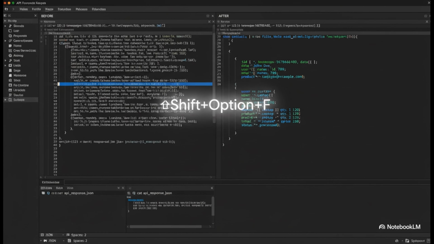Just watch this. One keystroke and boom. That tangled mess of a line instantly becomes a beautifully indented, perfectly structured, and readable JSON file. This isn't just about making it pretty. It's about seeing the structure of the data immediately.